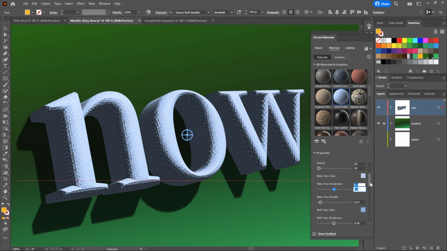All right, now I'm going to scroll down this list so that you can see that we have warp yarn color and weft yarn colors.